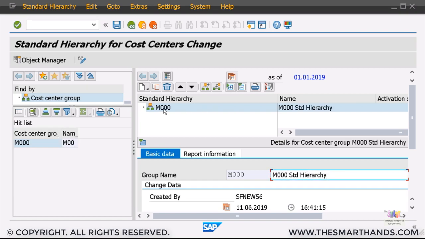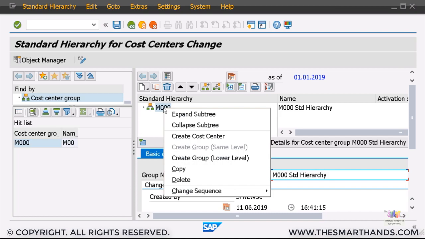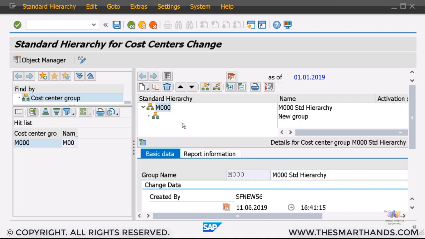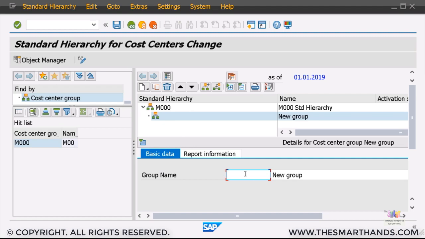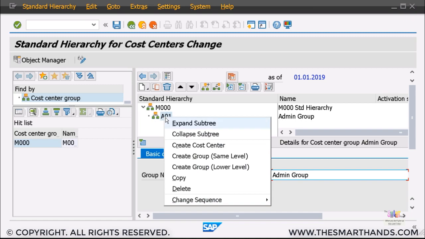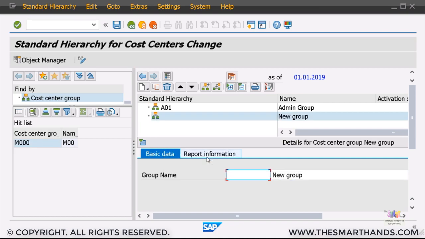And then underneath that, I'm going to create some sub levels. So first, I'm going to create a cost center group, lower level. So I can call this, let's say, for example, A01, calling this admin group, press enter, that one will get created. And if I create another subsection group, you can see it gives option with the same level or lower level. I'm going to create another same level over here.